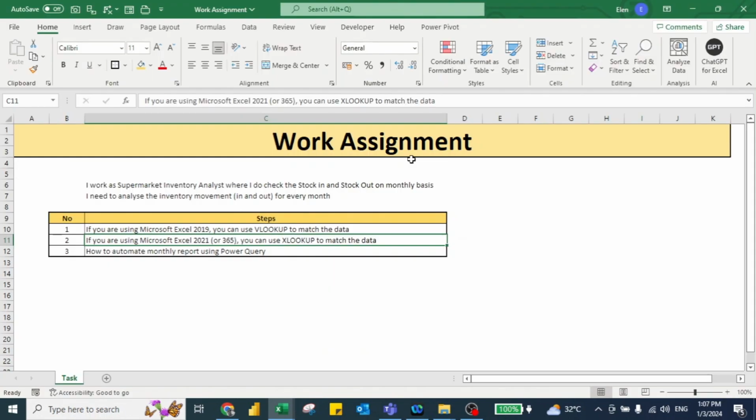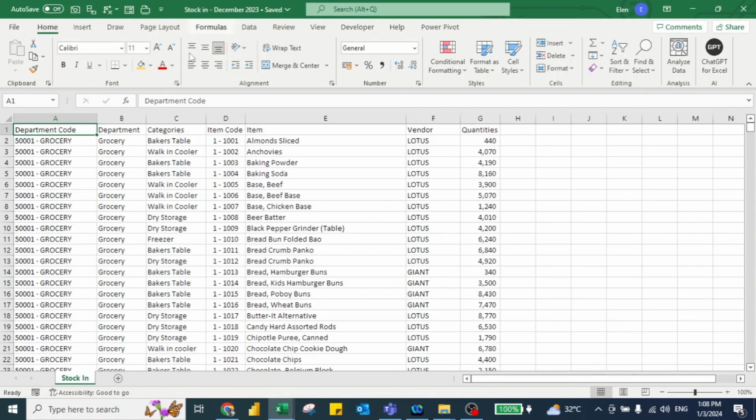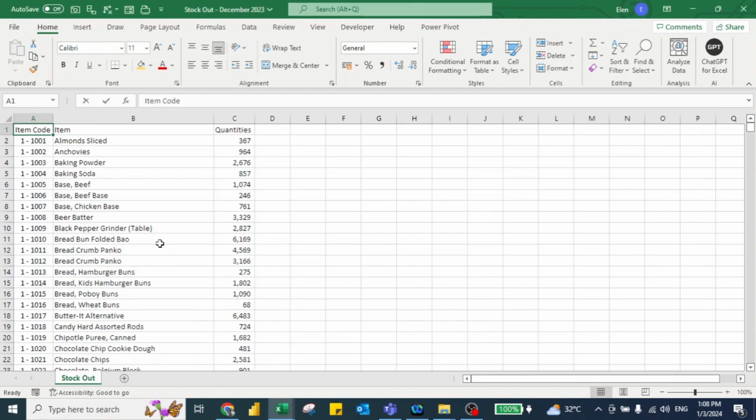So in this case, if you are using Excel 2021 or 365, you can actually use XLOOKUP to match the data. Like what I informed, I want to analyze the inventory movement, so what I need to do is make a comparison. In this case, I use the XLOOKUP. That means I go to my report. So this is the stock in report, and this is the stock out report.